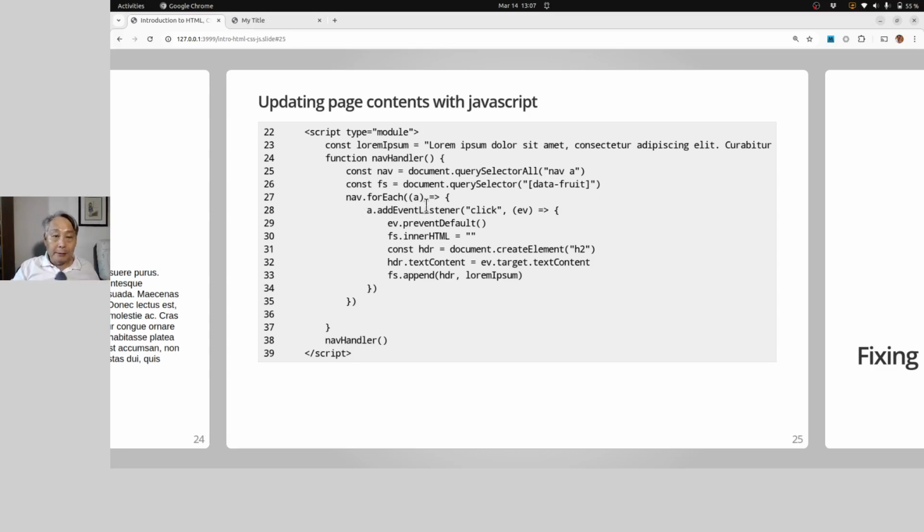For each link in nav, we add a click event listener. And when you click on it, an event is generated. I call this event EV. You can call it anything. Some people like to use E, or some people type out EVENT, event. I call it EV. First thing you do is prevent default, because when you click on the link, it wants to go to a different web page. EV prevent default makes it stay on the same page.